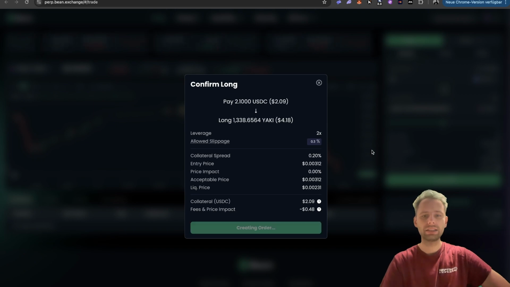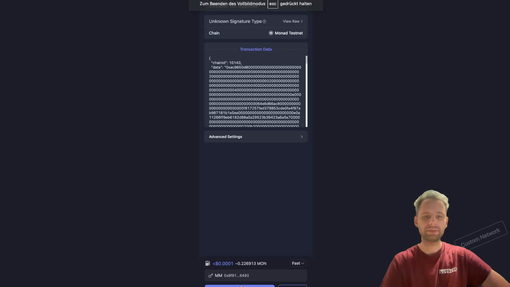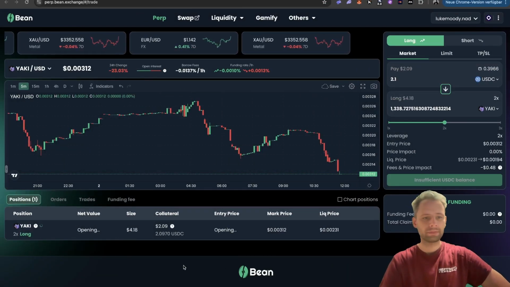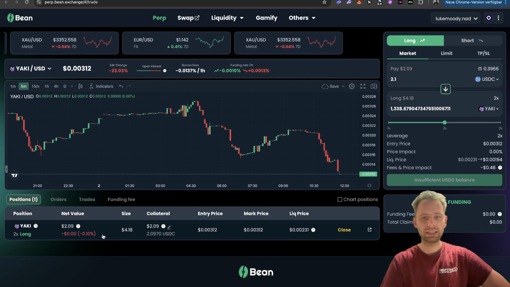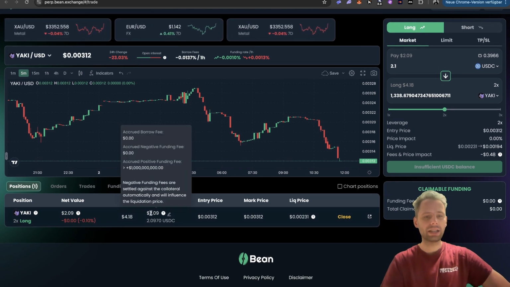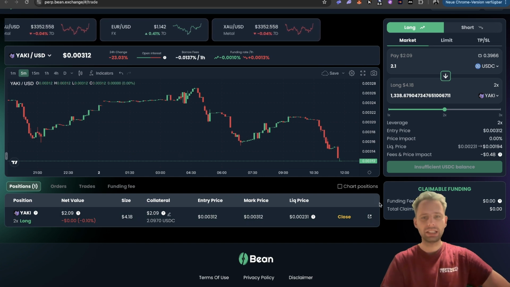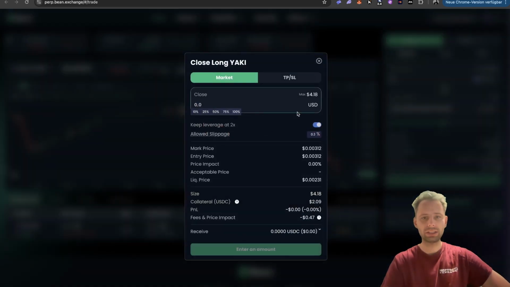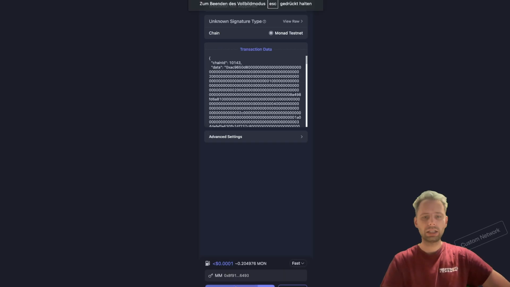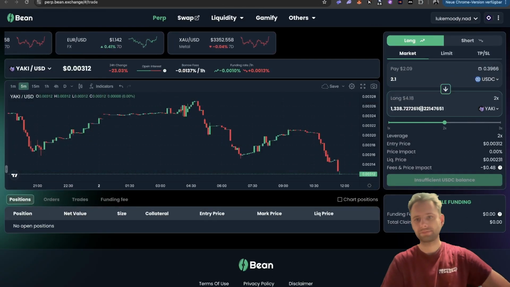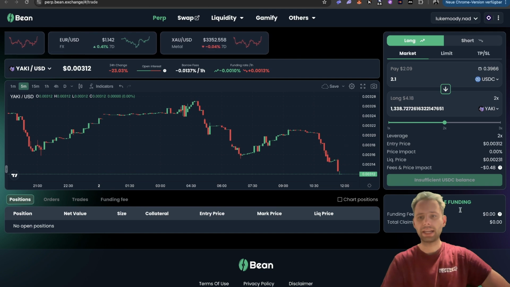And creating order, yet another transaction, boom. Now here's the position. If we are not sure that this is actually gonna work, we can just go in here, close this with 100% and close, sign, confirm, and boom, here we go. Now we're back at it.